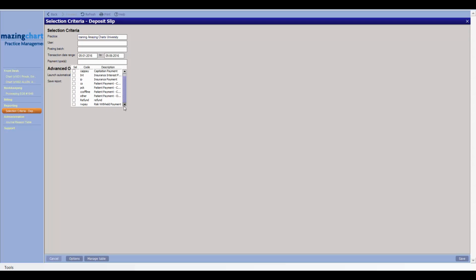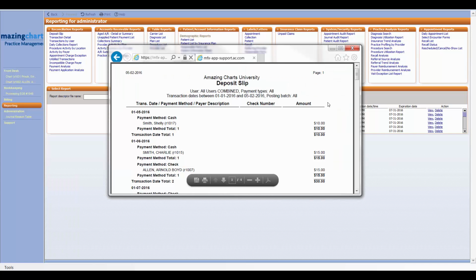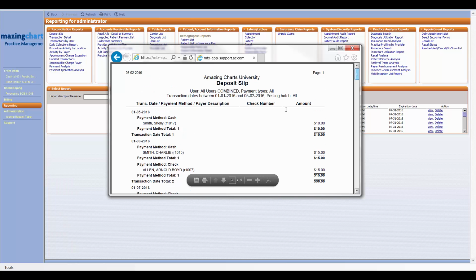And just to get a look at the deposit slip report, this will tell you by transaction date, payment method, it even breaks out by patient. If it has insurance payments on it, it will give you payer description, check number if necessary, the amount, and then it breaks out the different transaction types, the totals, and then a grand total on the last page.